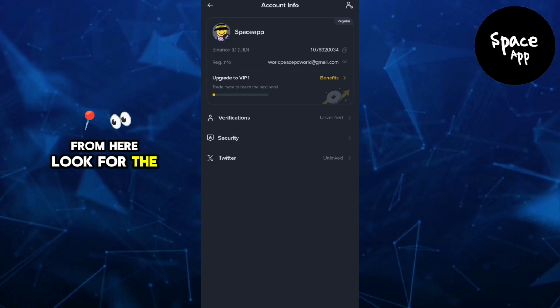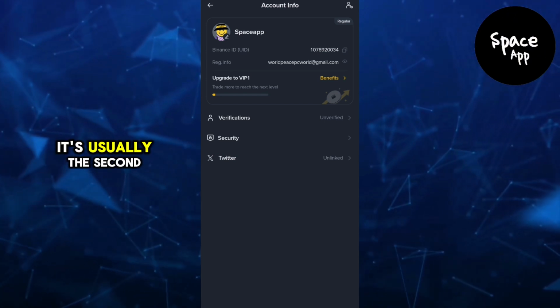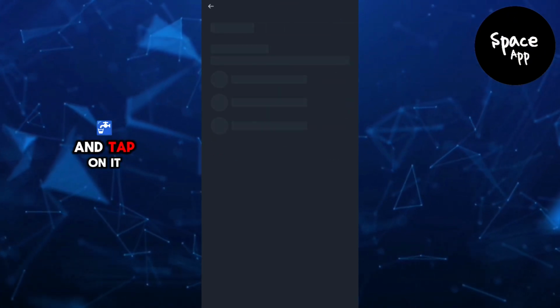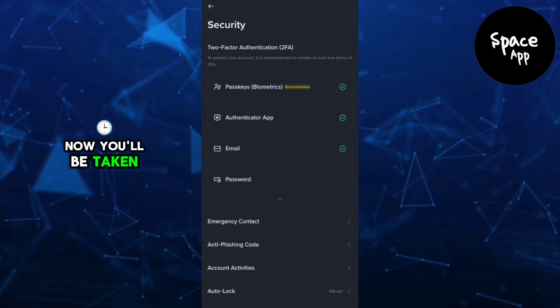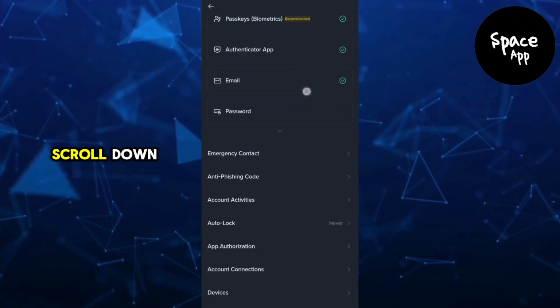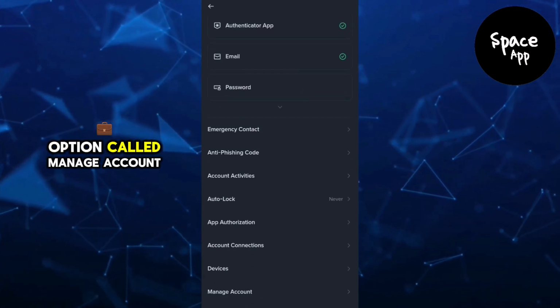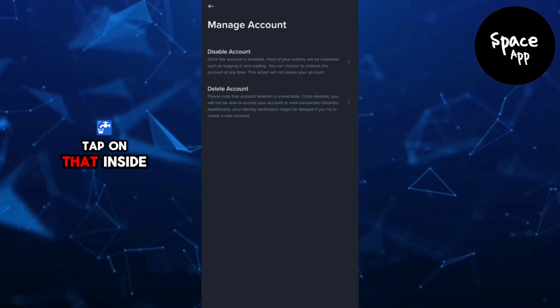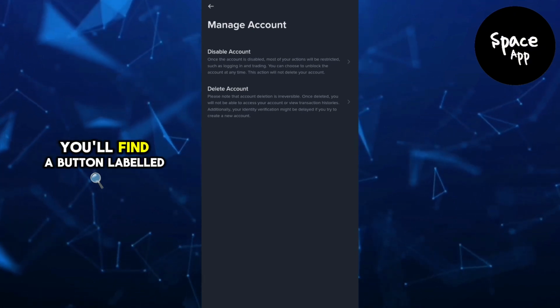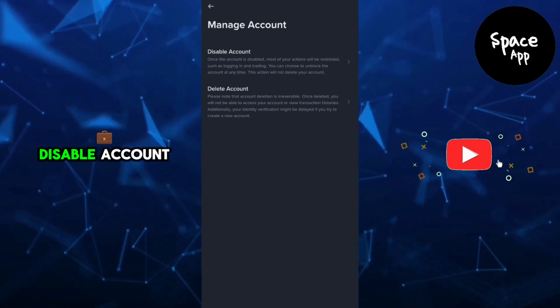From here, look for the security option. It's usually the second one from the top, and tap on it. Now you'll be taken to the security settings. Scroll down until you see the option called Manage Account. Tap on that. Inside this menu, you'll find a button labeled Disable Account.